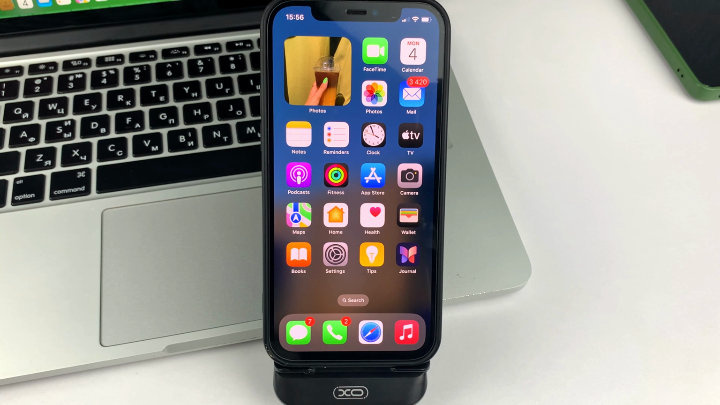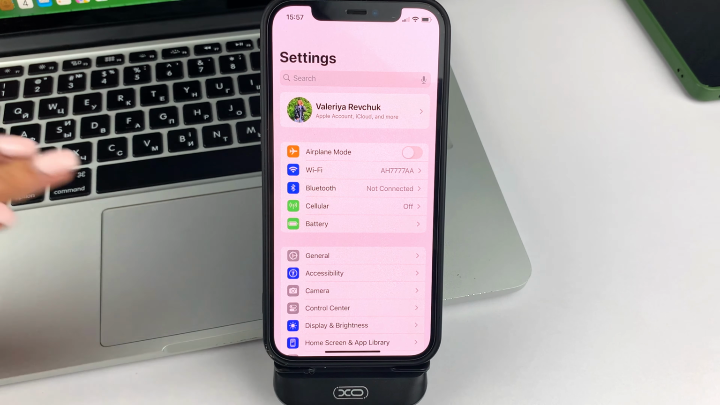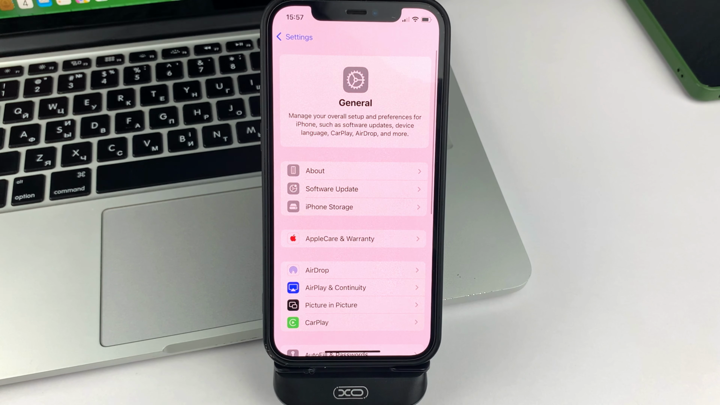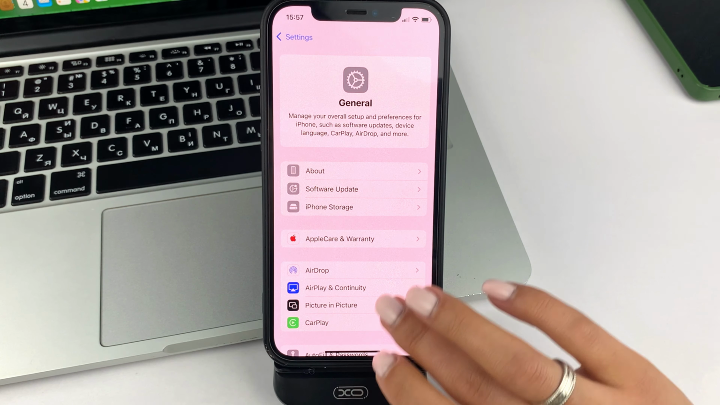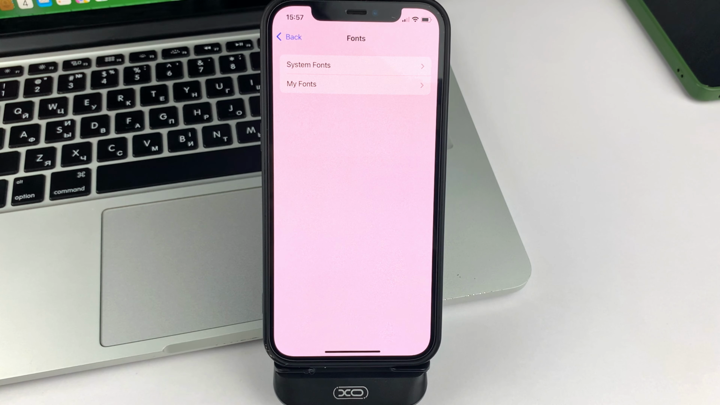on iOS 18. So friends, let us get started. Please open up the Settings app on your iPhone. And then you'll need to scroll a little bit and find the General option. Now here also swipe a little bit and find the font. When you go to Font Customization, you will have two options. The first one is System Fonts and your fonts.